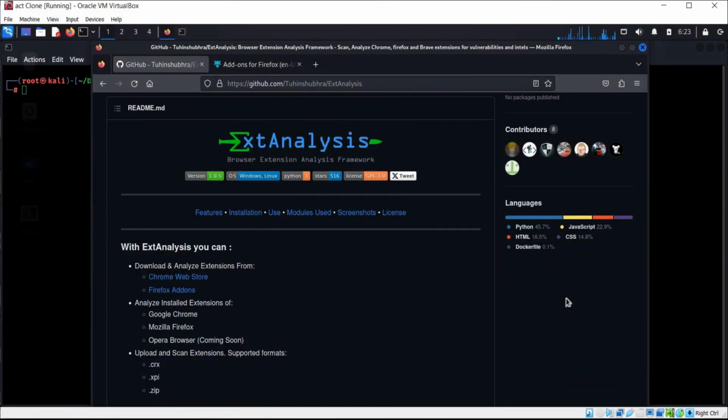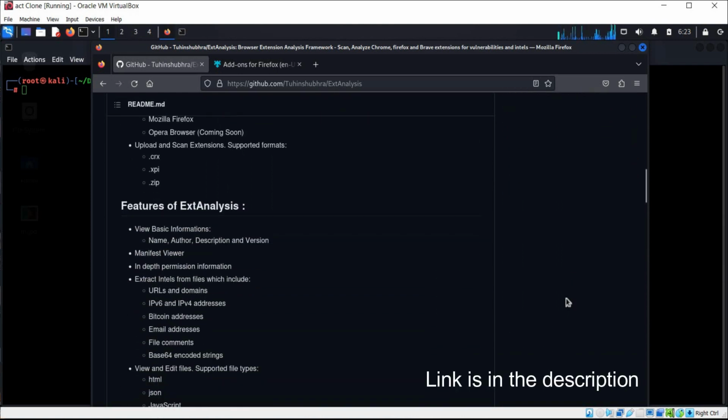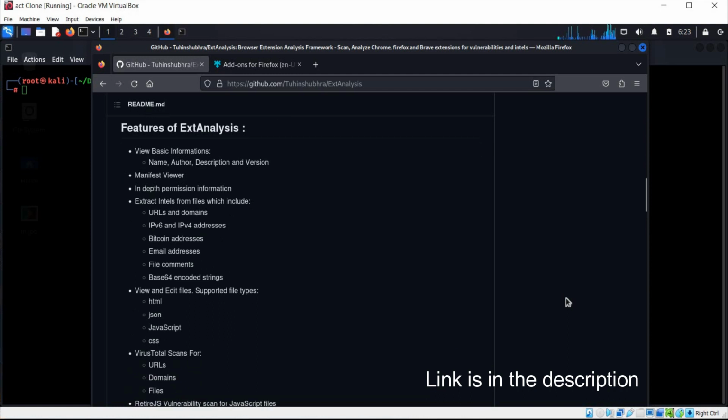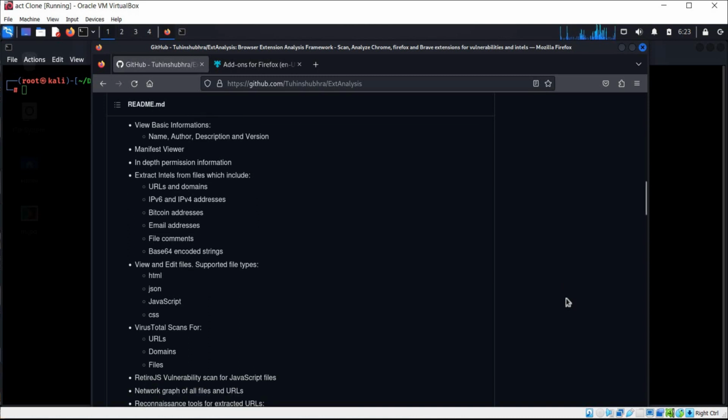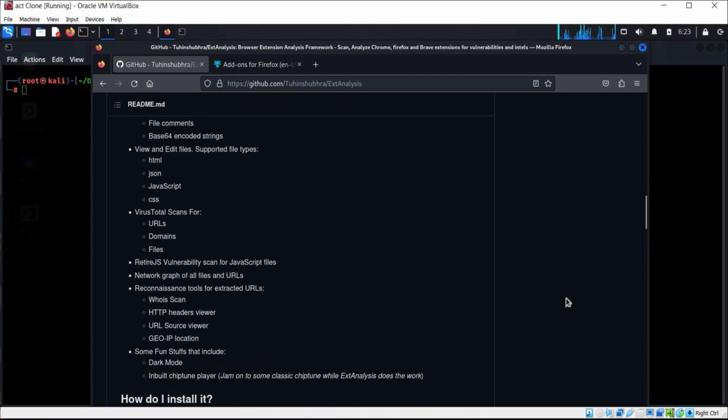First thing first, open the browser and go to the GitHub repository. Link is in the description. This tool is available for Chrome and Firefox extensions. With the help of this tool, you can get developer information, URLs and domain details, source code of the extension, associated IP addresses, and the files linked with it.